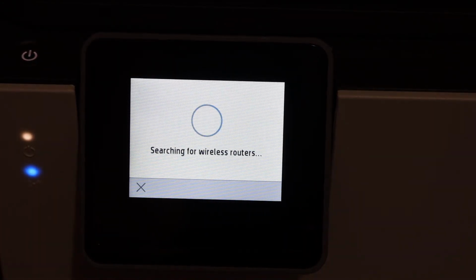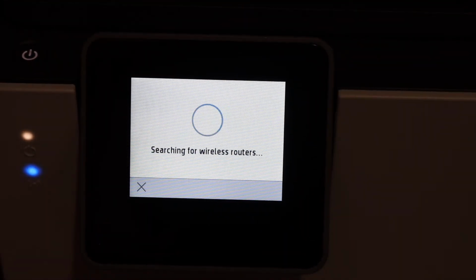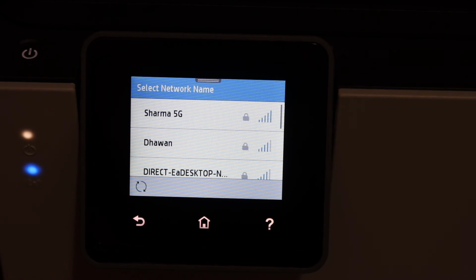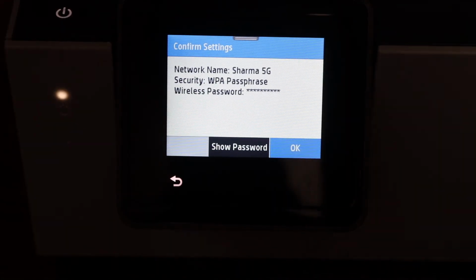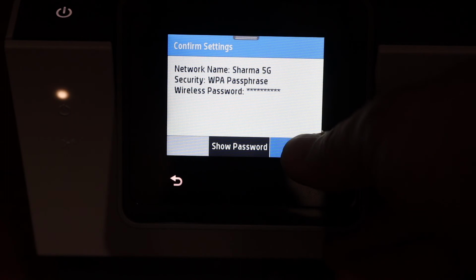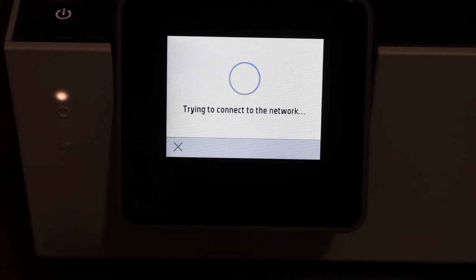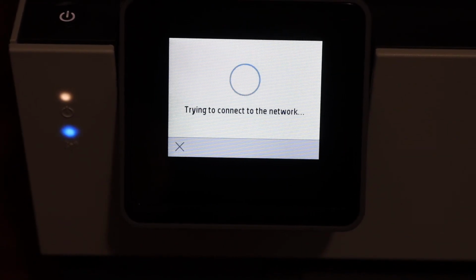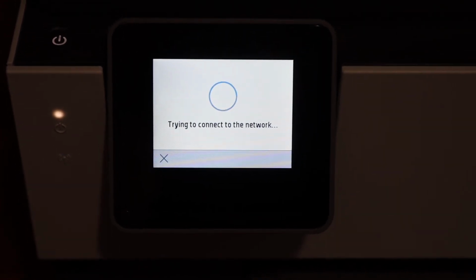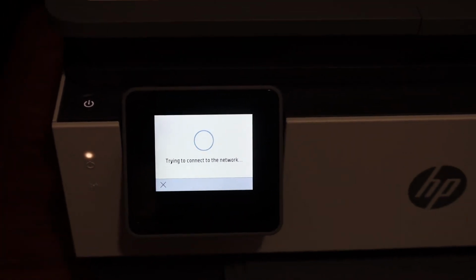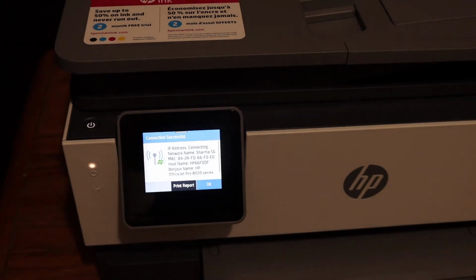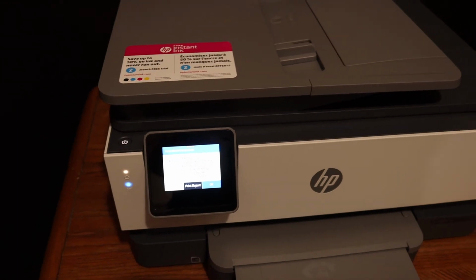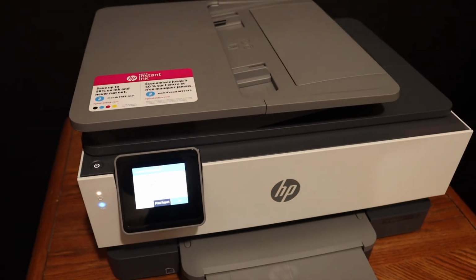It will search for the available wireless routers, and you simply have to select the wireless router you want to connect it. And then enter the password using the touch display panel. Enter the password and click on the done button and click OK, and it will connect with the Wi-Fi network. So once it is connected, it will display all the information. So this way we can just do the wireless setup. Also, you will see the blue light will stop blinking. That means it is connected to the Wi-Fi network.